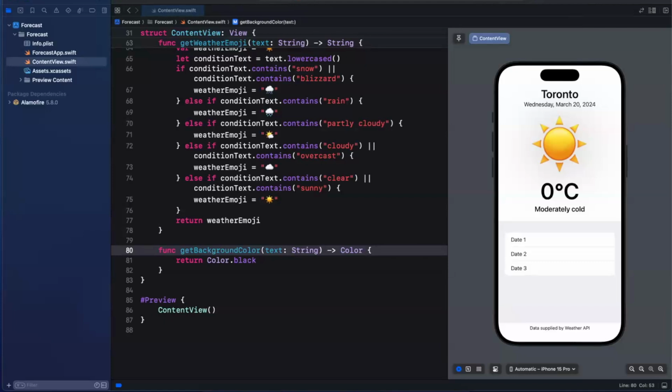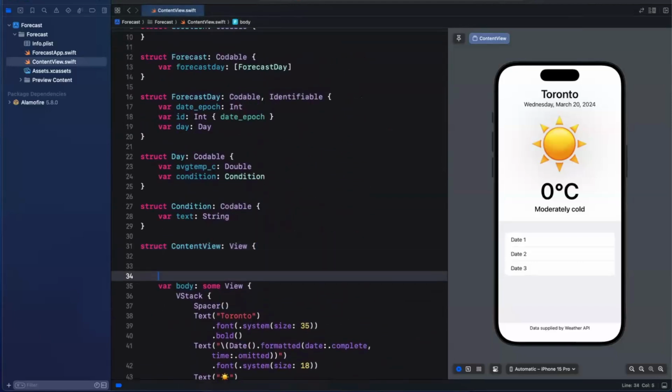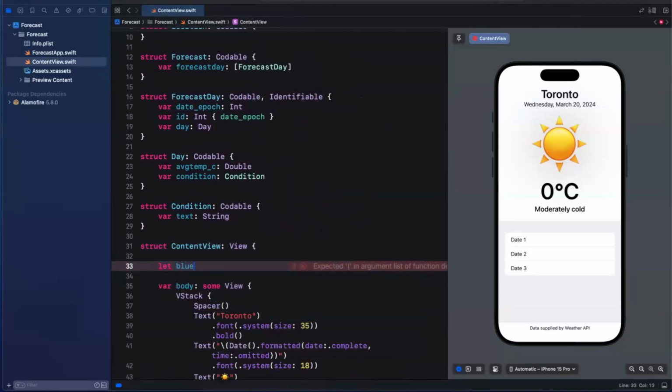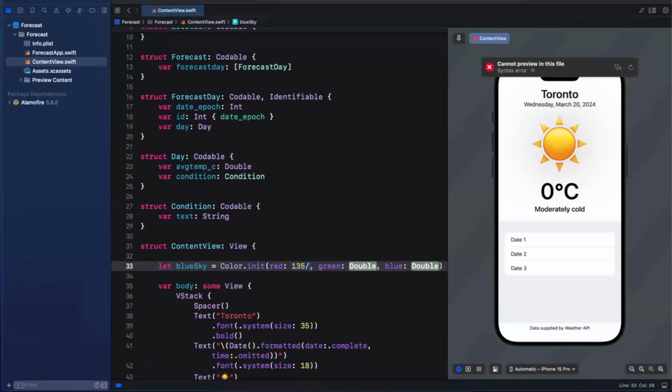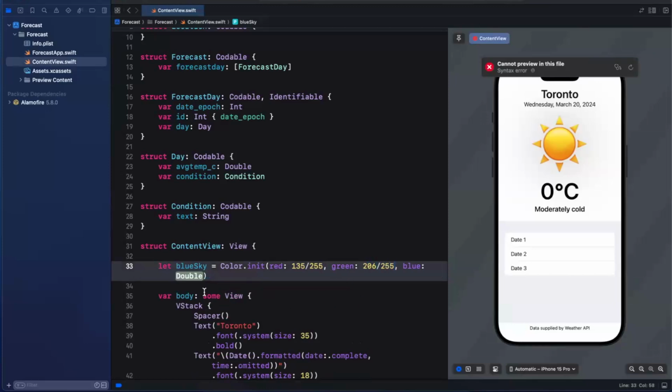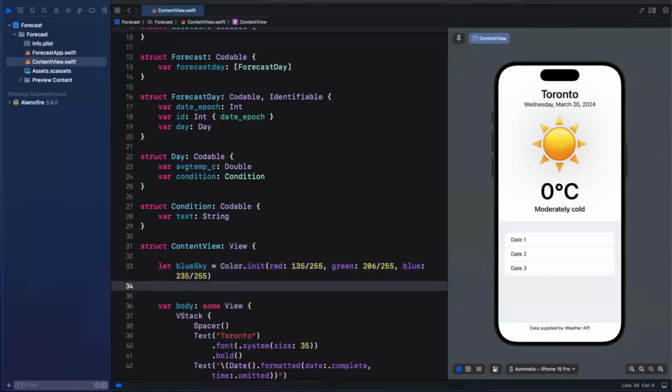The next thing I'd like to do is to define some default colors for the blue sky and also the default gray overcast sky. So I'm going to scroll up here, and under content view, I'm going to say let blue sky equals color.init. And then it's going to accept a value for RGB, red, green, and blue. So I want to put in a blue color. So I'll type in 135 over 255, 206 over 255, and lastly, 235 over 255. Now, if you don't add the /255, these colors won't initialize, just to let you know. Next thing I'll do is add the overcast sky. So it's a gray color.